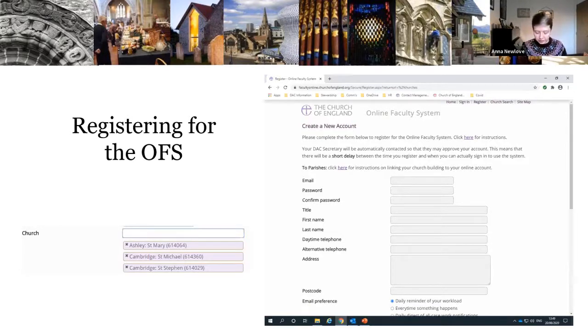So you fill all of your details in. At the bottom of this screenshot, you'll see an email preferences option. We suggest you select the every time something happens option, because that means you'll get an email notification when something happens to an application that you need to be aware of. Otherwise, you may end up with daily emails regarding applications, and if something's in a consultation period for 42 days, you don't need 42 days worth of emails reminding you of that.